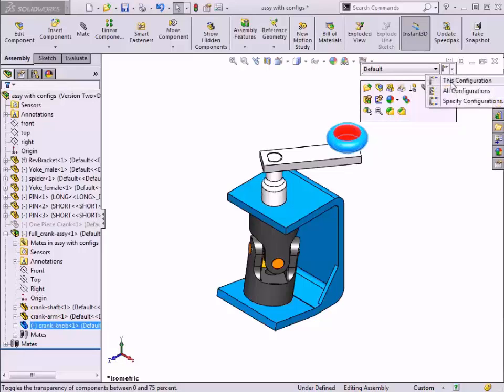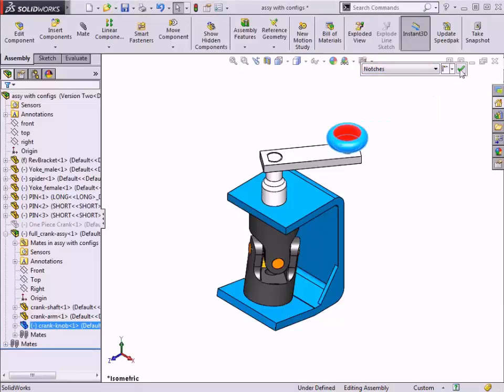You can select this configuration, all configurations, or you can specify which configurations to apply it to. I'll select this configuration. To change the crank knob configuration, I will click on the toolbar and select the notches configuration, and a green check appears to confirm the change. I'll click the green check, and the assembly component updates with the new configuration.